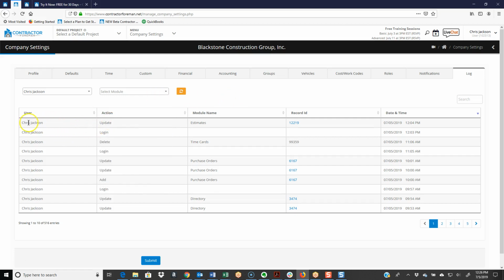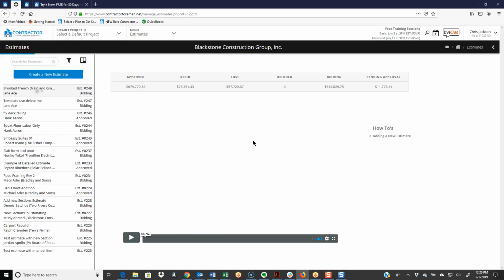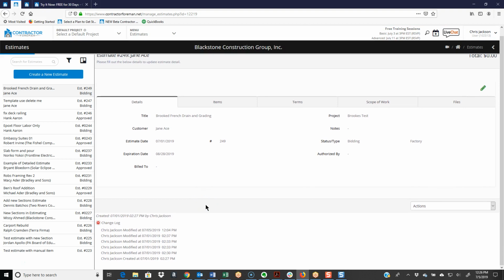And we can see that, using this one as an example, the first line, there was an update to estimates, the record ID, and there's the time, 7/5 at 12:04 p.m. I can go right to that simply by clicking on that record ID. It's going to take me over to that estimate, and I can see what took place because I also have my change log down here. So there's everything that took place with that estimate.